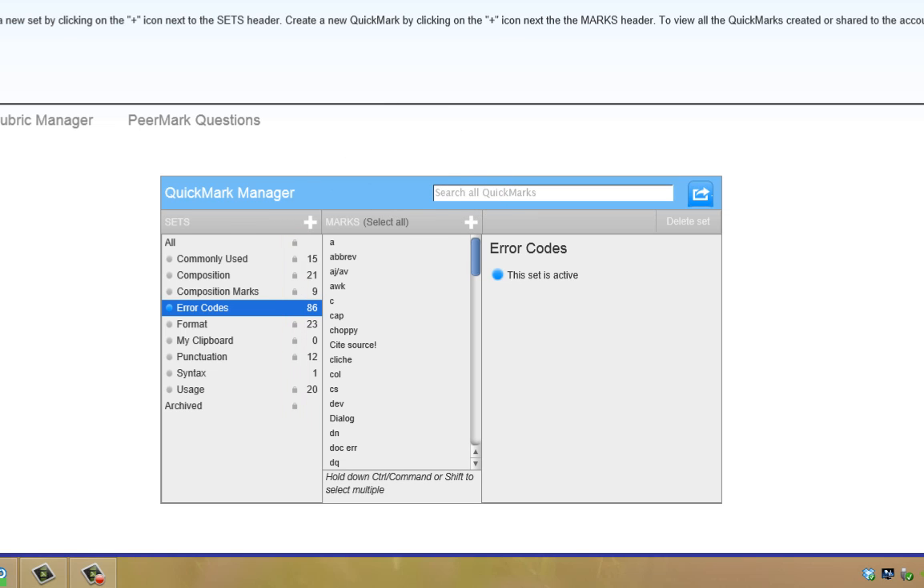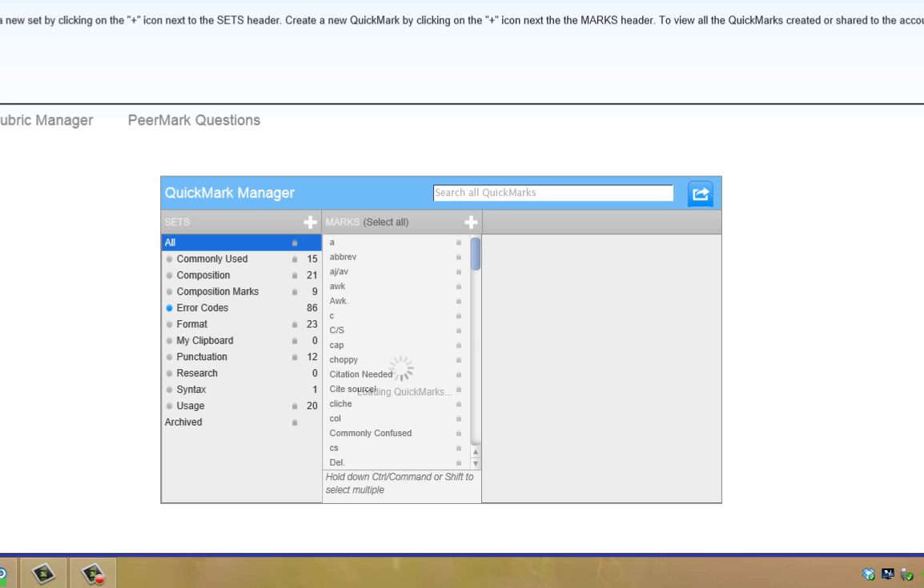To add a whole new set of your own, you click the plus sign next to Sets. You give your set a name, and you save your set. And the set Research now displays under Sets and shows that it has no marks in it.